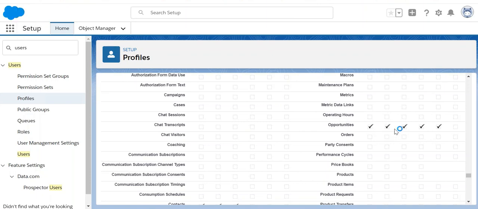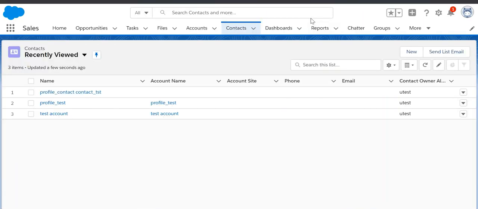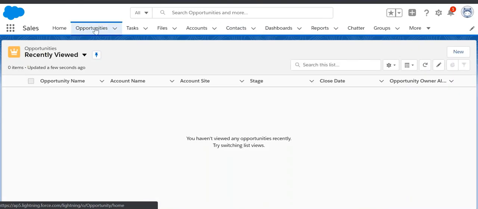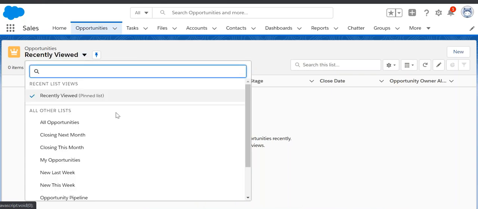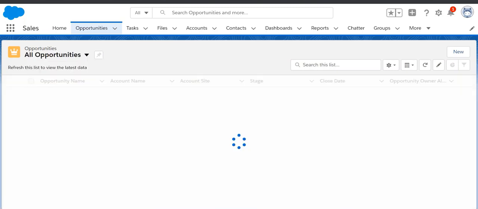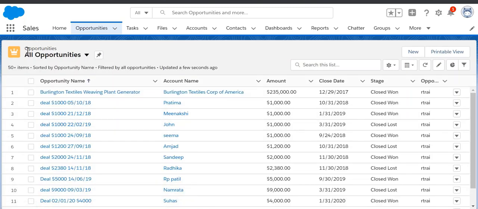For opportunity, read, create, edit, delete, and view all permission is enabled. So let's see how the user can work on the opportunity object. If I go to the opportunities tab, for the opportunity object, view all permission is enabled. It means the user can read all the opportunities within the org. So when I select all opportunities, it now shows me all the opportunities owned by RP training user because view all permission is enabled.